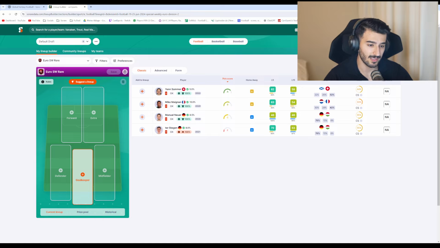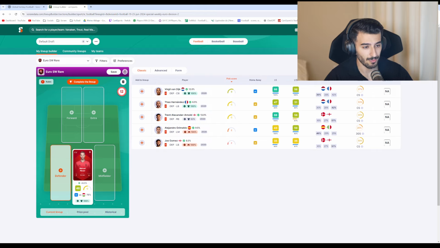I am aware that Hungary have the likes of Szoboszlai and stuff. We're going to be taking a bunch of shots from outside the box. But I don't think that should be an issue for Manuel Neuer. I'm at least hoping it won't be an issue.